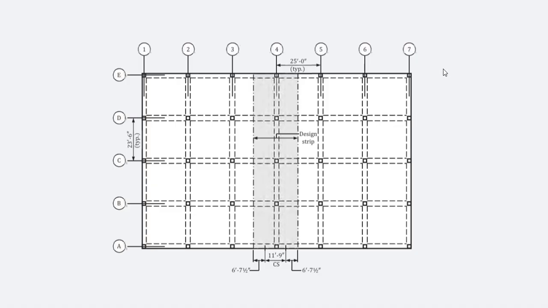The initial preliminary dimensions are that the slab thickness is 7 inches, the column size is 24 by 24, and the beam size is 28 inches wide by 24 inches deep. F'c is 4 ksi and Fy is 60 ksi. Let's model this in ASDIP Concrete.